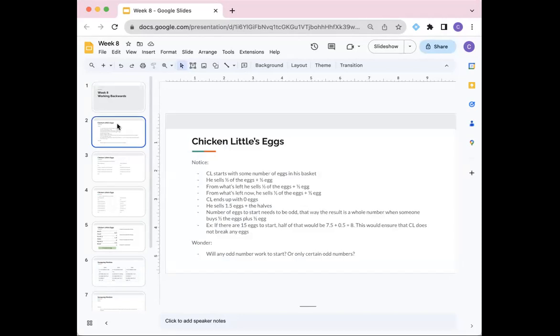So for the Chicken Little's eggs problem, that's the first one I worked on. I have a bunch of things listed for my noticing and wondering. I found this step really helpful just for the wonder that came out of it for me. I was a little thrown off at first about the half an egg, but I realized if you cut an odd number in half, you're going to get something and a half. So that's where that other half egg was making our numbers even so that we weren't having to break any.